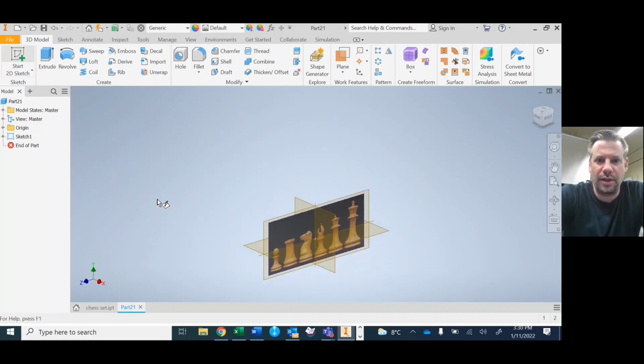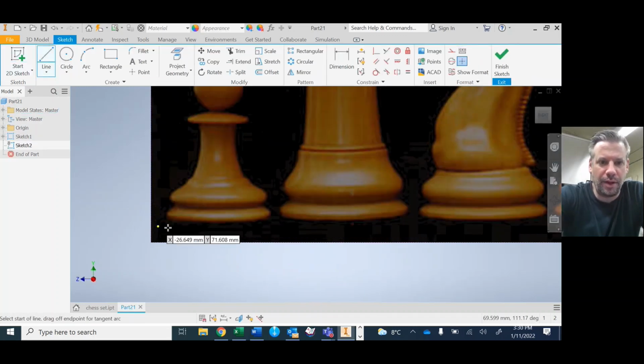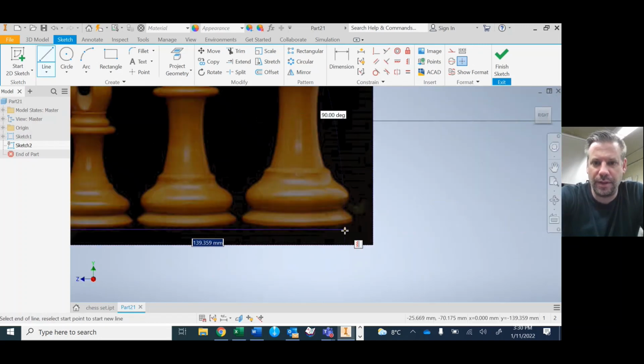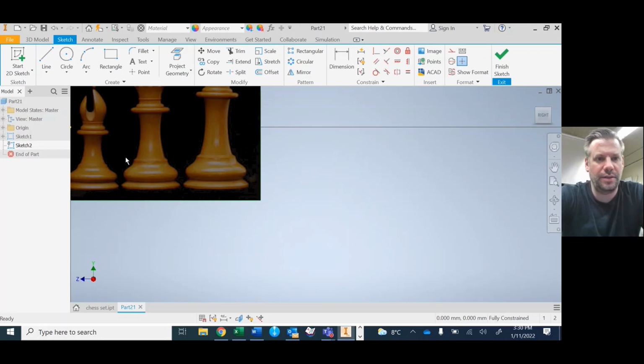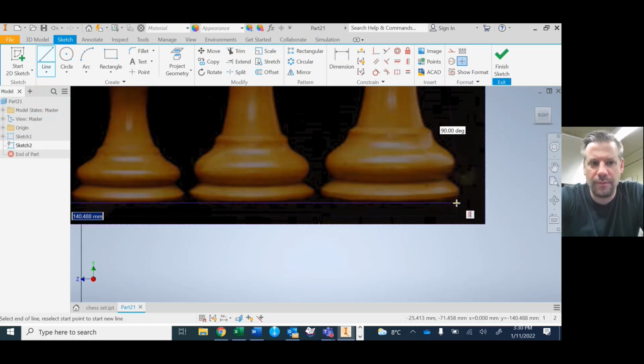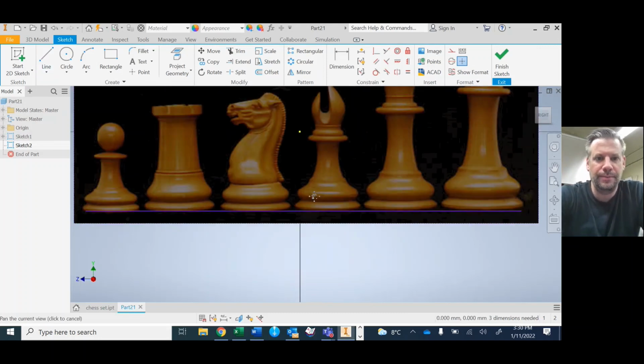Now I'm going to start another sketch on the same plane, and I'm going to create a bottom line along the bottom that is common to all the pieces, because the image is not perfect here, but it's very close. The reason you would want this is to make sure that it's flat along the bottom. It says 90 degrees there for the angle, so I know it's along the bottom. I also see this little icon here which confirms it.